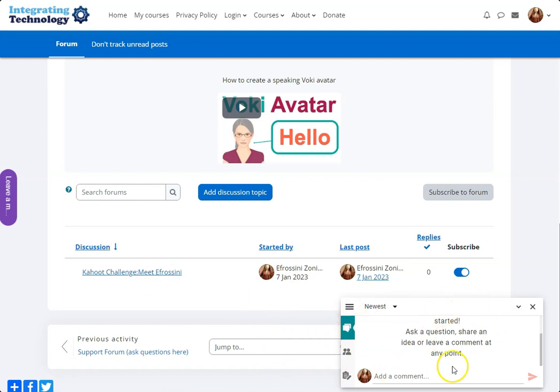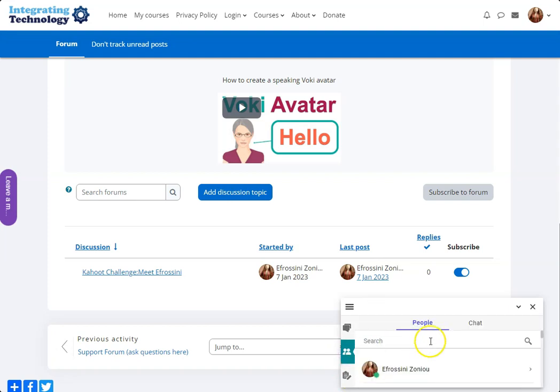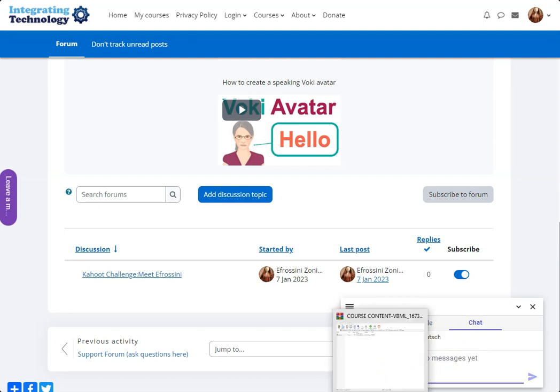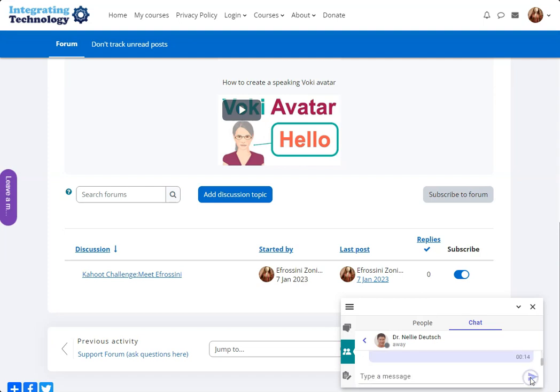Well, here at the bottom is a messaging app that's very useful. We can start a chat by posting a question, adding a comment. We can see the participants and probably select to message them. I saw Dr. Nelly. So I can send a message where I can send it.